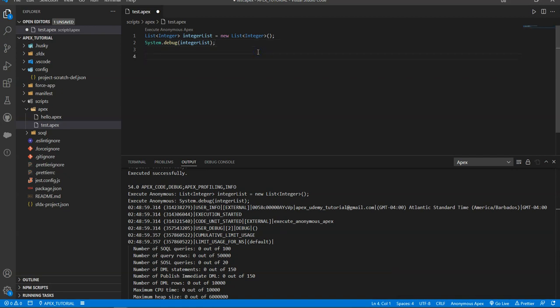Now what I can do is there is a method within the list, so if you were to search list class Apex, it'll come up with the developer documentation. So if I were to use add, and add takes in an integer, so let's say I wanted to add 1, and really the add takes in whatever the data type is. 5, and we'll do 1 again.